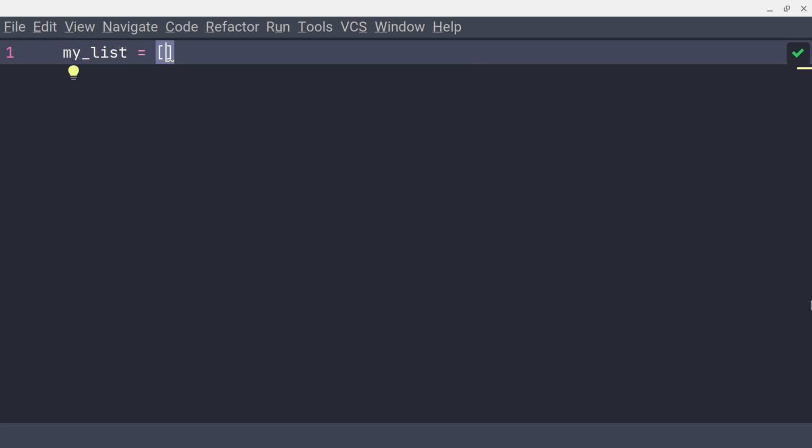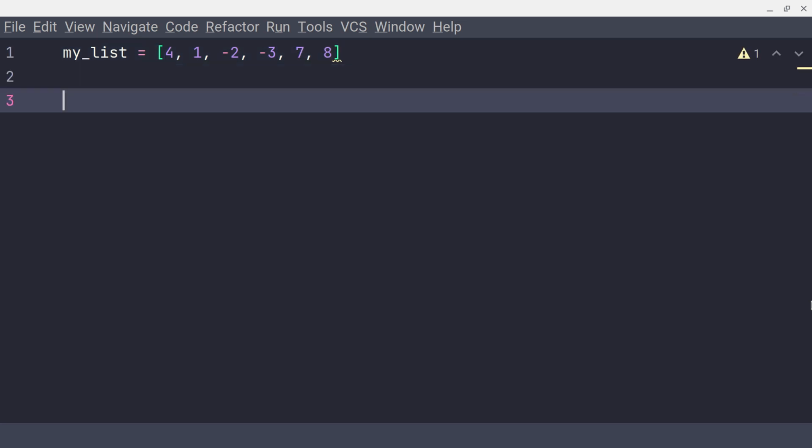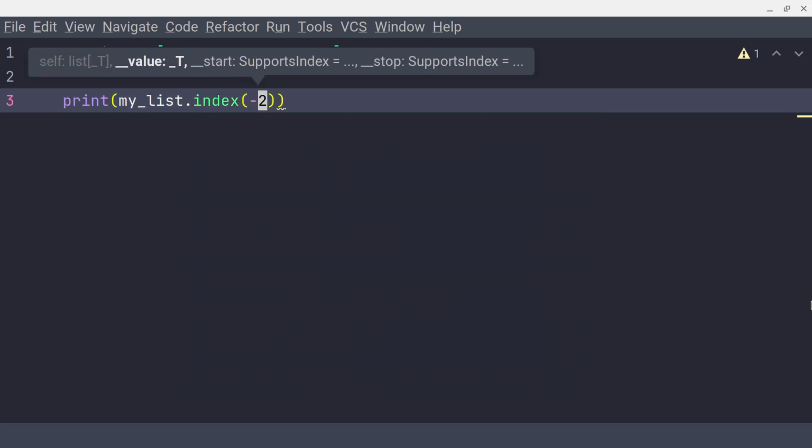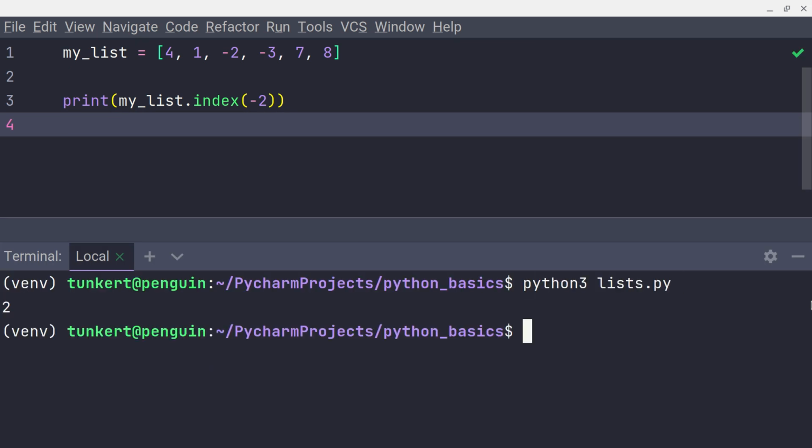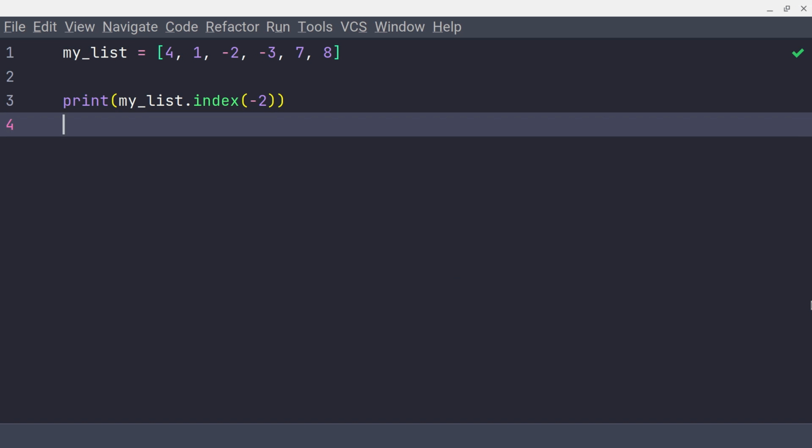All right, let's go back to here, and we'll create another list here. I'm going to say my list, I'm going to do that unordered list that I was doing. So 4, 1, -2, -3, 7, and 8. And we can find an index to an item within the list. So I'm going to print my list dot index, and I'm going to pass in the value I want to find. So -2 should be at the index of 2. So let's print this out, and we get the index of 2. Pretty sweet.